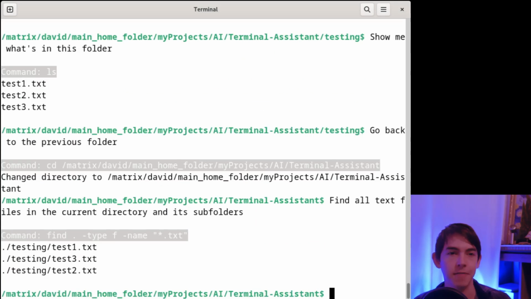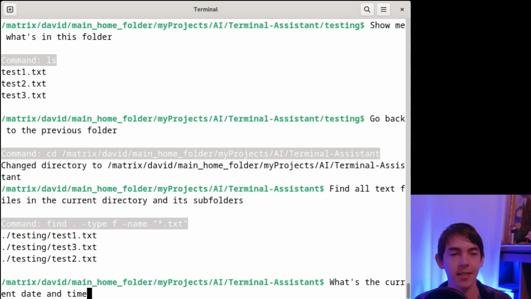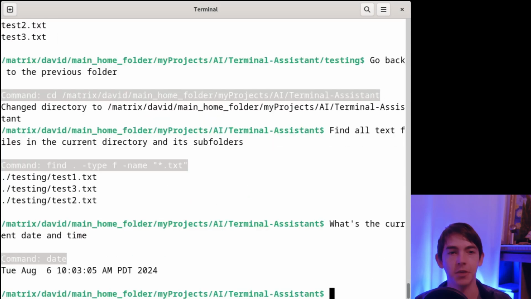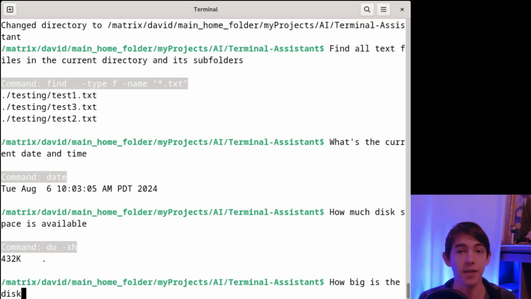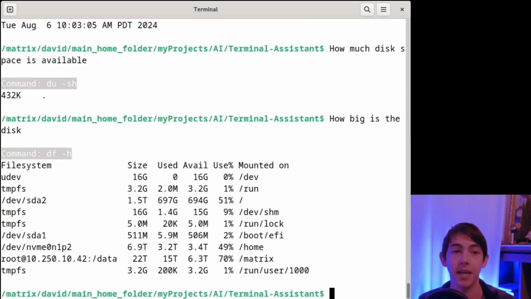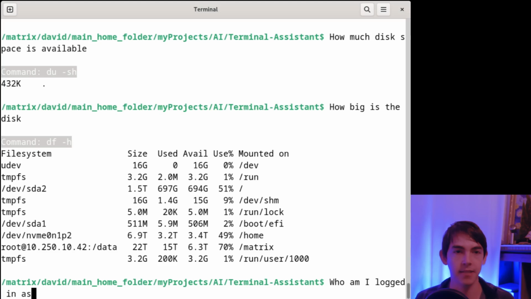But it's not just about file management, our AI assistant can also retrieve system information. Oops, looks like we hit a small snag here. It interpreted our query a bit too literally. But don't worry, that's the beauty of natural language processing. We can simply rephrase our command. There we go. By asking how big is the disk, we got the information we were looking for. This shows the flexibility of our AI assistant in handling different phrasings.